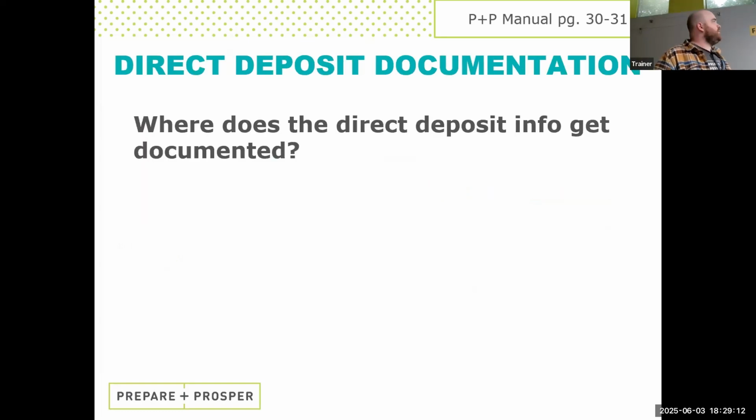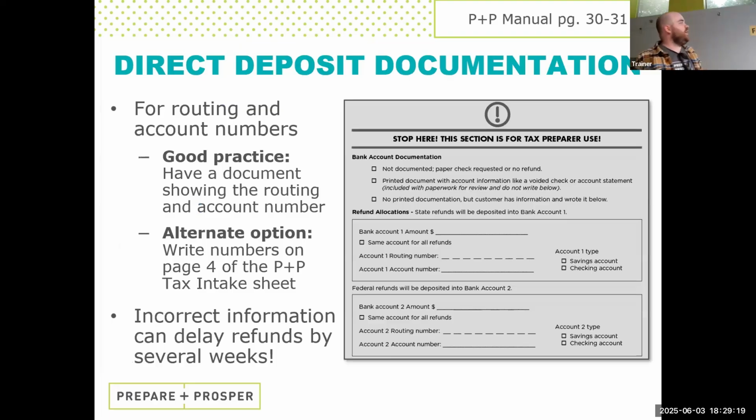Okay, where do we document someone's direct deposit information? On the gray sheet. So we want to see the routing and account numbers. Ideally, you will have them get out a check. You will have them get out some kind of statement that has it listed on it. A lot of people will have a card from when they first signed up at the bank, where the person who sat with them wrote out their routing and account number. I got a new account somewhere a few months ago. I still have mine.